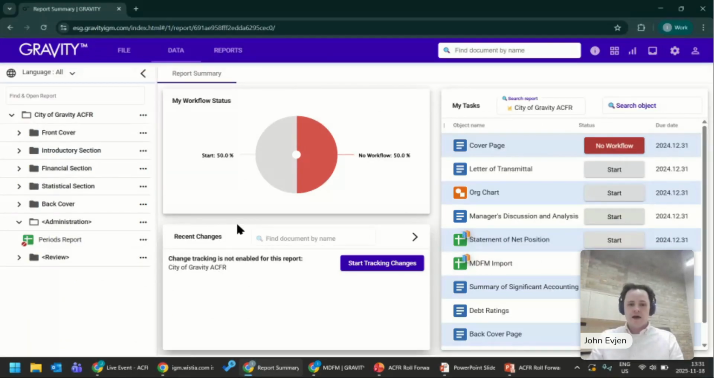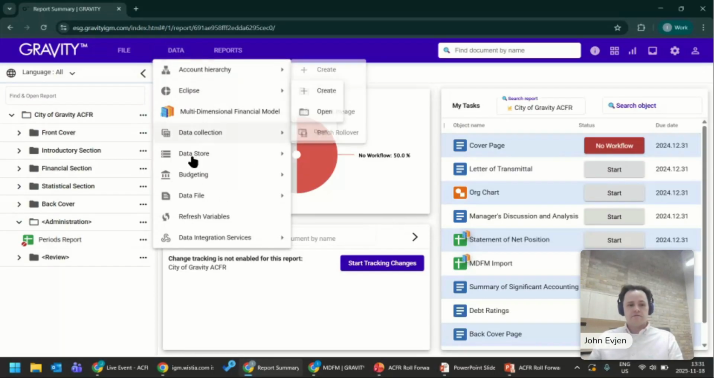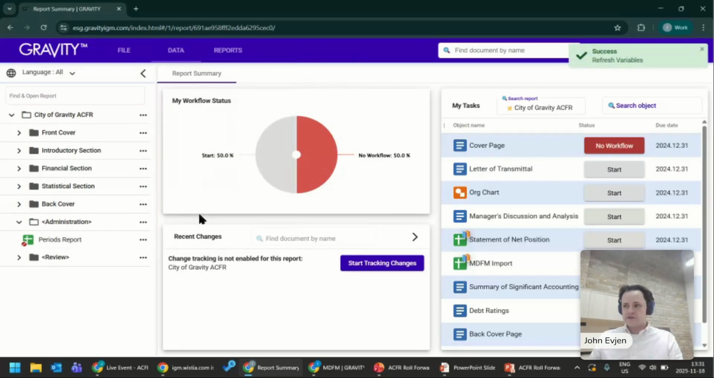So it's super crucial. If you ever think that any of the numbers highlighted in yellow are incorrect, the first thing to do is click on Data, Refresh Variables. That was easy.